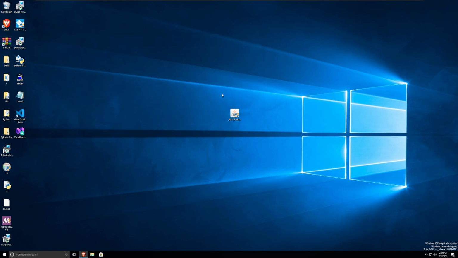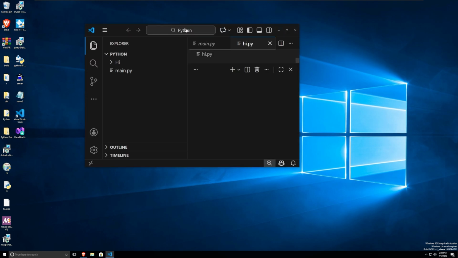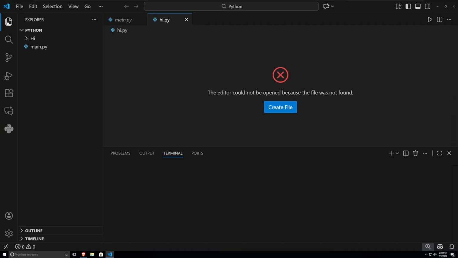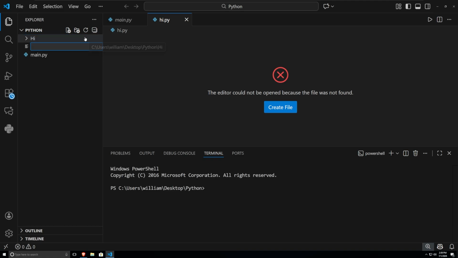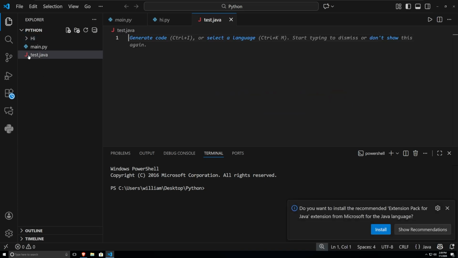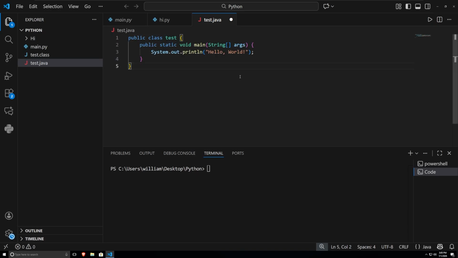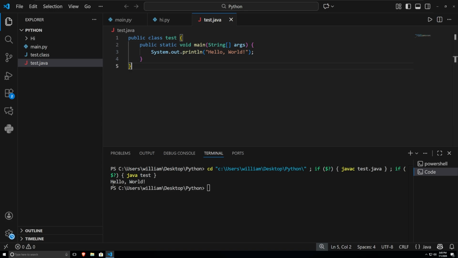If you want to start writing Java programs, it's very simple. Open up your favorite code editor. In this case, I'm going to open Visual Studio Code, one of the best code editors. Go to your Explorer and make a new file, and call it, let's say, test.java. As you can see, it shows up with a little red J, and we can start writing Java. As an example, I'm going to paste some Java code, save it and run it. As you can see, it says hello world.